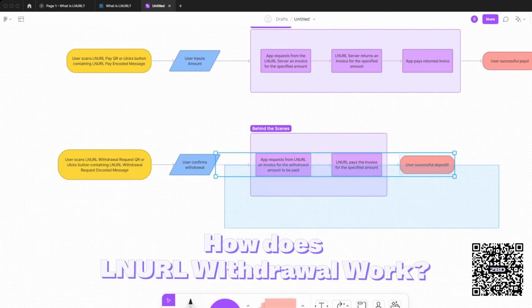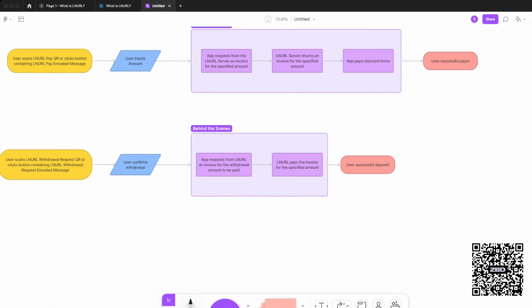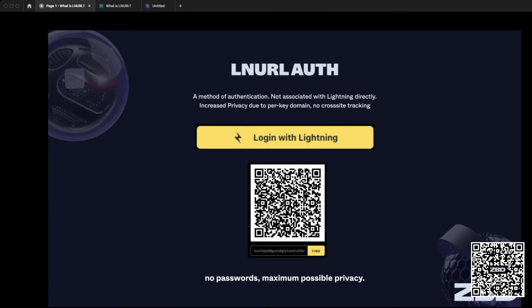So here's the diagram. The user scans the lnurl withdrawal request, or clicks the button containing the lnurl withdrawal request encoded message. They click confirm withdrawal, and then behind the scenes, the app requests from an lnurl server an invoice for the withdrawal amount to be paid. The lnurl server then pays the invoice for the specified amount, and then the user successfully deposits their funds, or transfers them from one platform to another application. So that's straightforward.